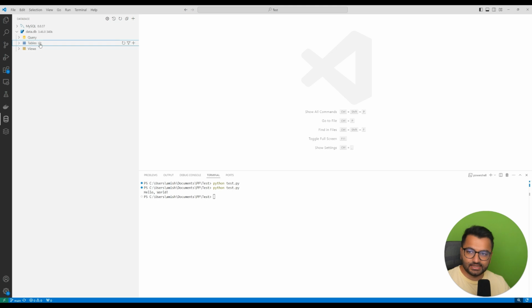Under databases that I showed you before, you can connect all of your different databases here. So you don't need to have like a separate MySQL studio or anything like that. You can just have everything within this VS Code interface. And that's what makes this a very useful tool.